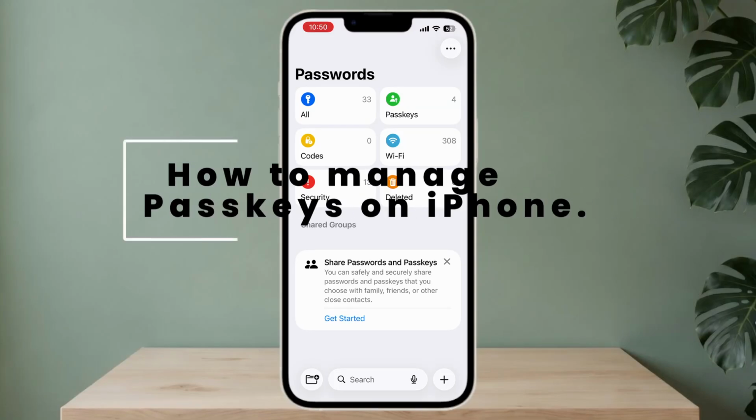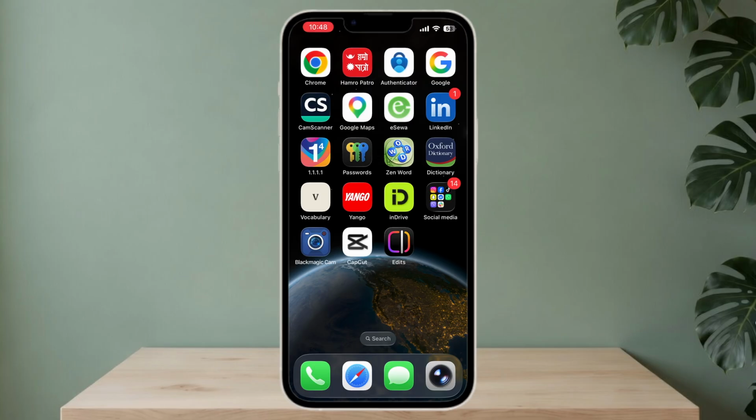In this quick tutorial, I'll show you how to manage passkeys on your iPhone. Passkeys provide a faster and more secure way to sign into your apps and websites without using traditional passwords.